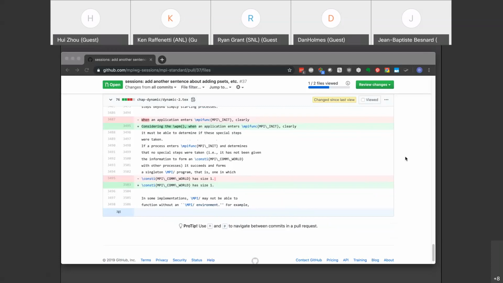But then also these other sentences beyond start to complicate things a lot more. If a process enters MPI init and determines that no special steps were taken, i.e. it is not given the information to form an MPI COMM world with other processes, it proceeds and forms a singleton MPI program. That is one in which MPI COMM world has size 1. So at what point would MPI decide that it's a singleton in the sessions world, in the sessions model?